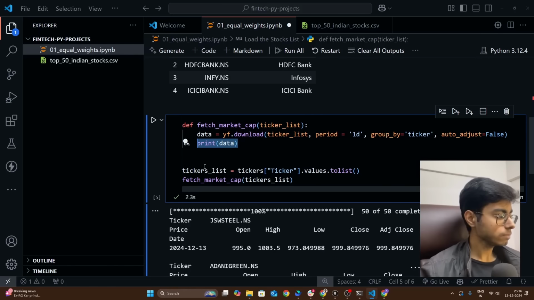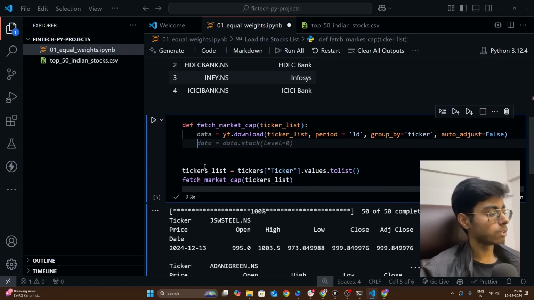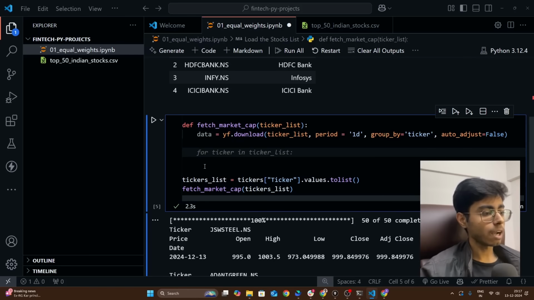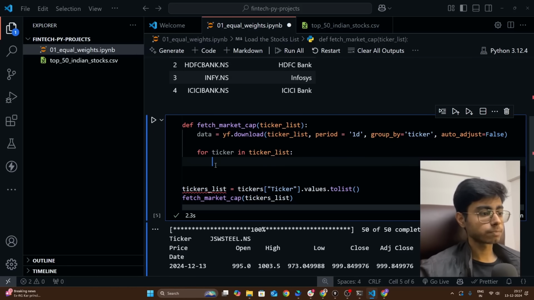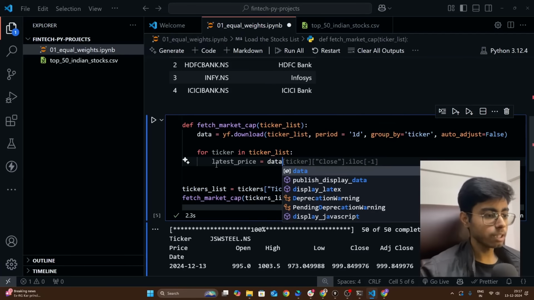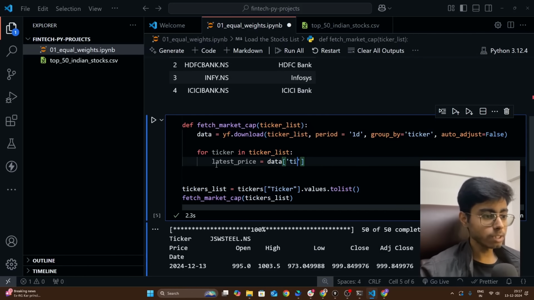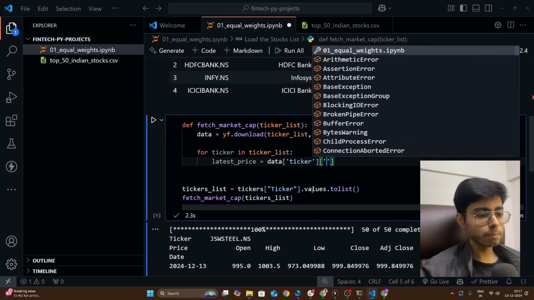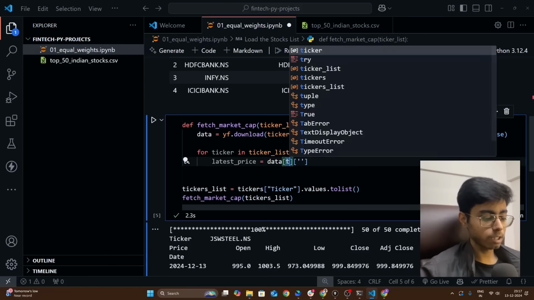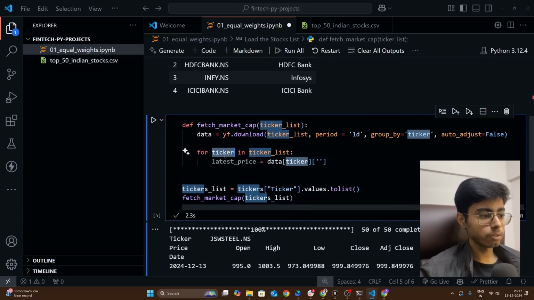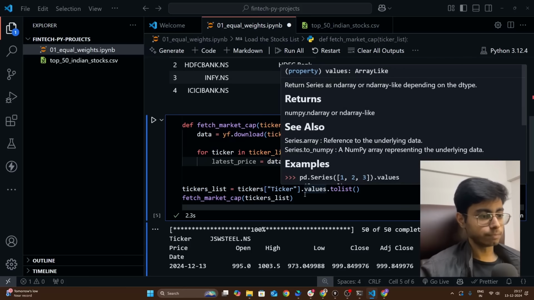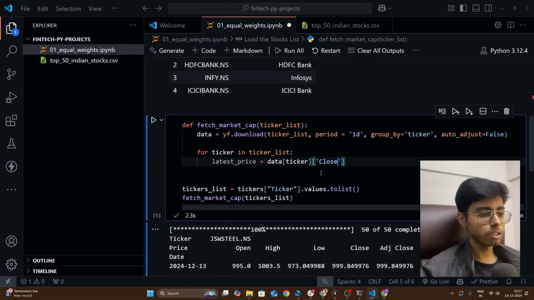Great. Next thing, what I have to do is run through this tickers list, and fetch the latest price and the market cap of that stock. So for ticker in my tickers list, latest price is equal to data at ticker. That means go inside the data that I've got from Yahoo Finance and fetch the closing price. Closing price is data at ticker, basically, because I'm just referencing this variable, at the closing value, right?